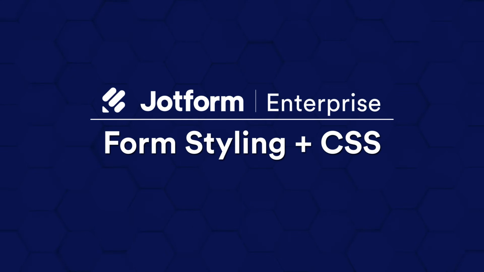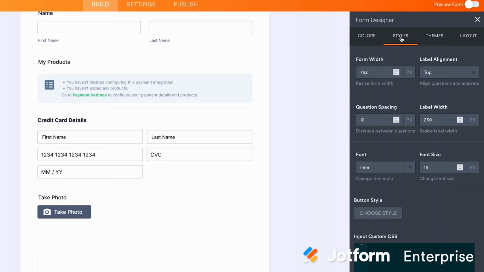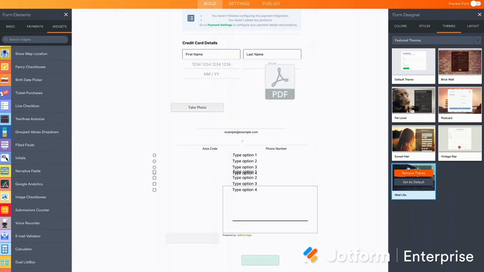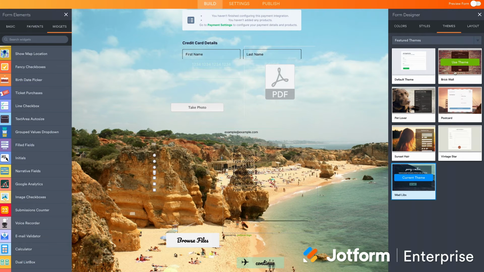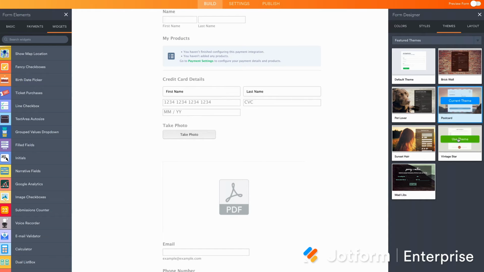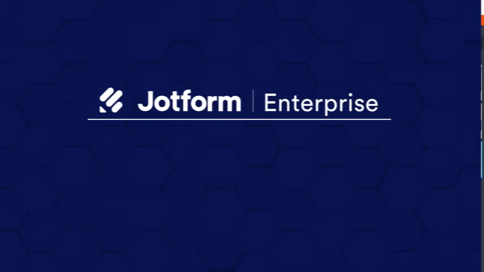Jotform also makes it easy to style forms, with options ranging from one-click color schemes to custom CSS modifications for classic forms only, and even includes a full theme gallery for users to choose from. You can even create your own custom theme template and share it across your server to ensure that you're keeping your form templates consistent and on-brand across all forms created within your Jotform Enterprise server.